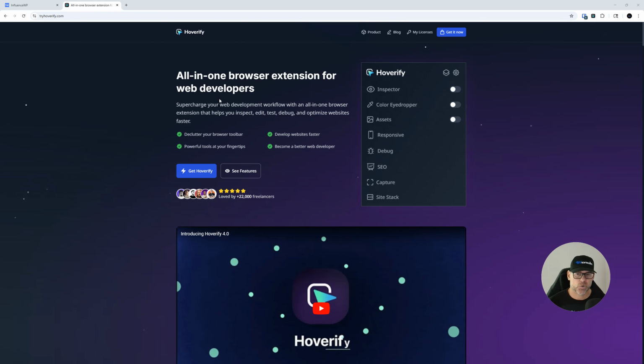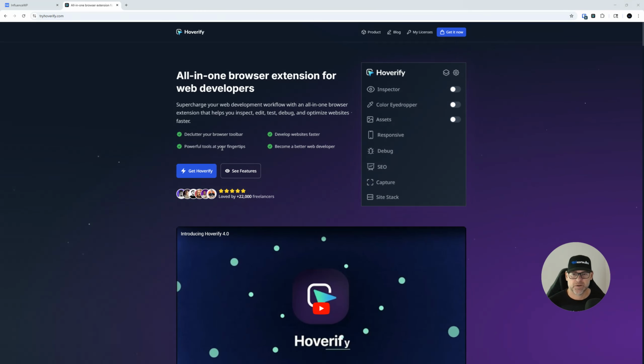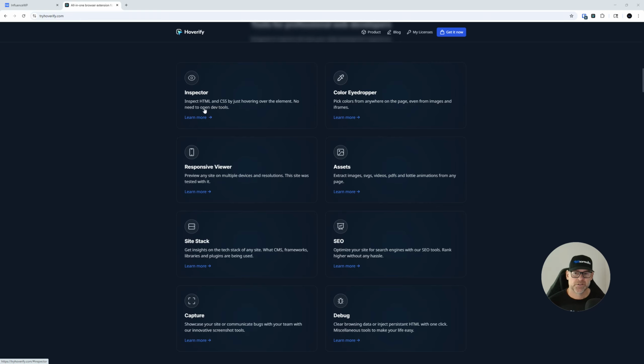Okay, so supercharge your web development workflow with an all-in-one extension that helps you inspect, edit, test, debug, and optimize websites faster. Declutter your browser toolbar, powerful tools at your fingertips, develop websites faster, become a better developer. Okay. So it's going to pop down here. So we have an inspector. So when you're using a browser and if you right click on it and you inspect, this is going to give you like a point and click versus going through those steps. And then it's going to give you a lot more information right at your fingertips where it's easier to access. So inspect HTML and CSS just by hovering over the element.